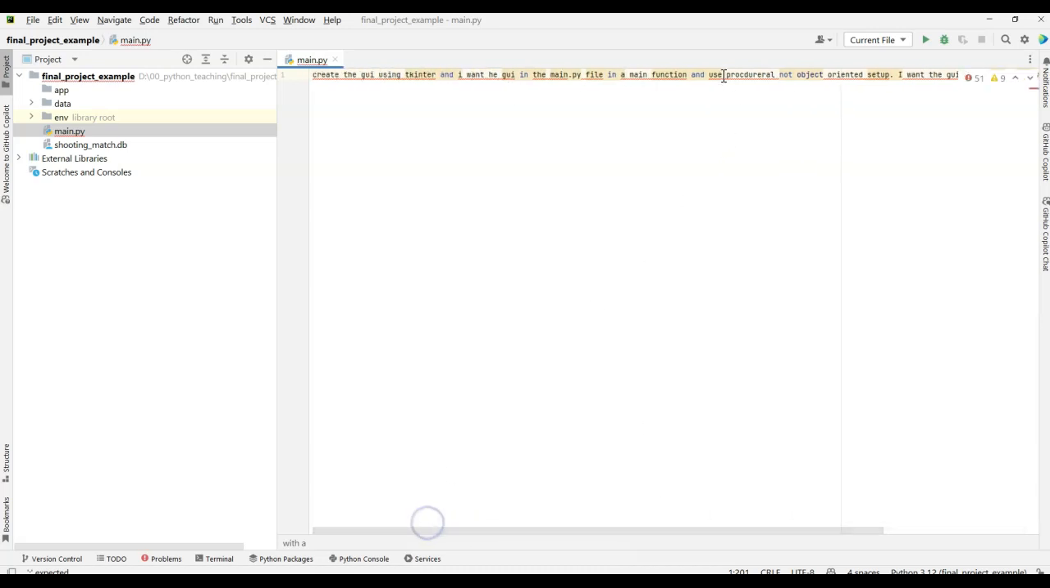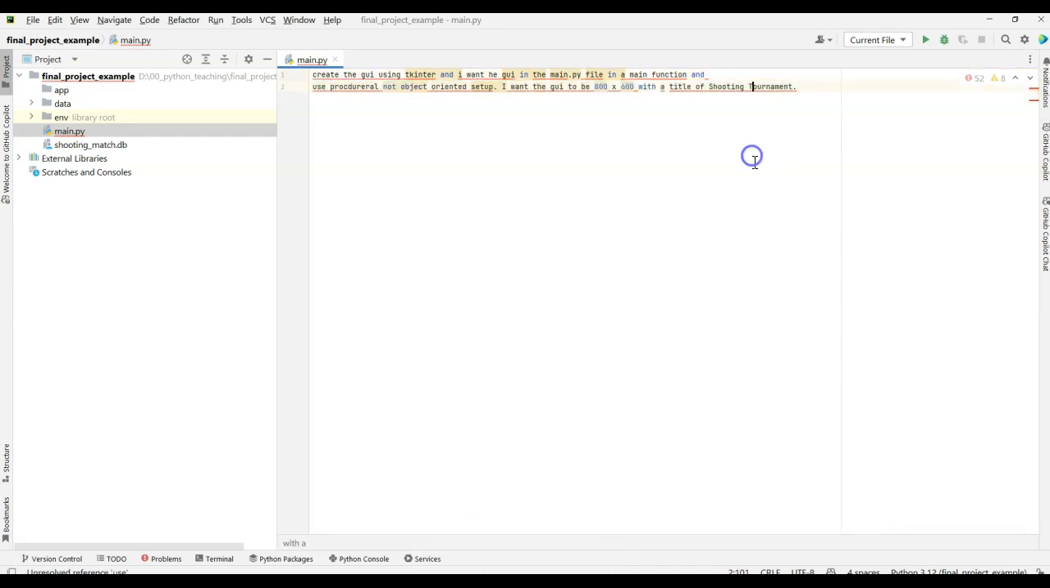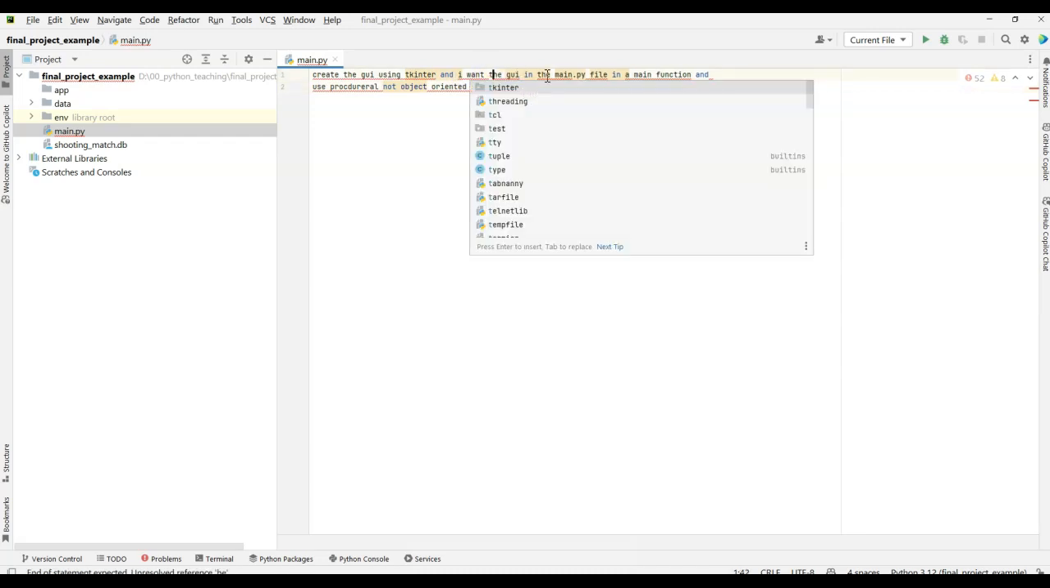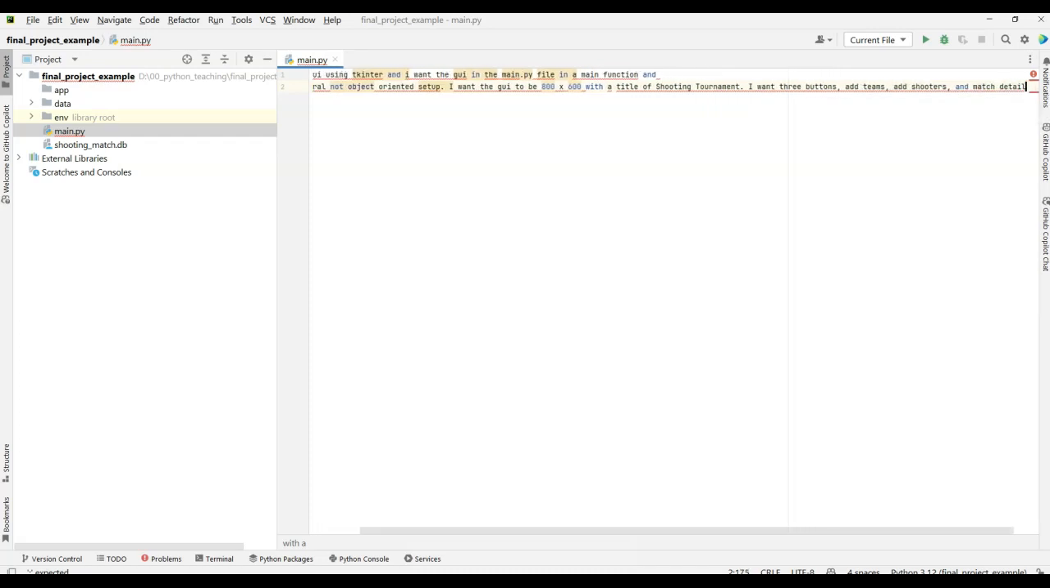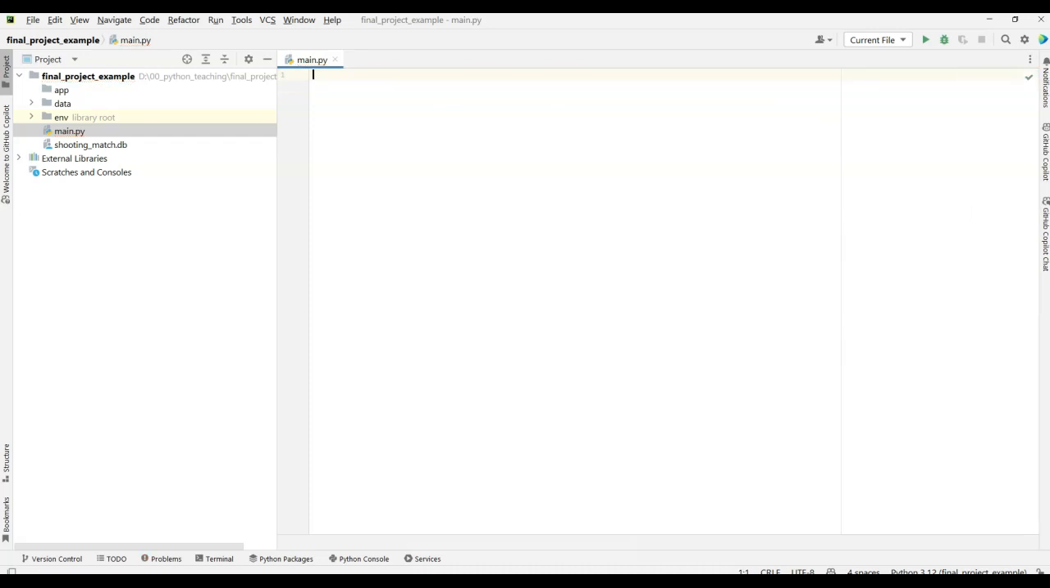Let's come over here. I just kept it: create a GUI using tkinter, and I want the GUI in the main.py file in a main function, and use procedural, not object-oriented setup. I want the GUI to be 800 by 600 with a title of shooting tournament. I want 3 buttons, and we can call them add teams, add shooters, and add match detail. So I'm going to copy all that and put it into my ChatGPT and let it run.